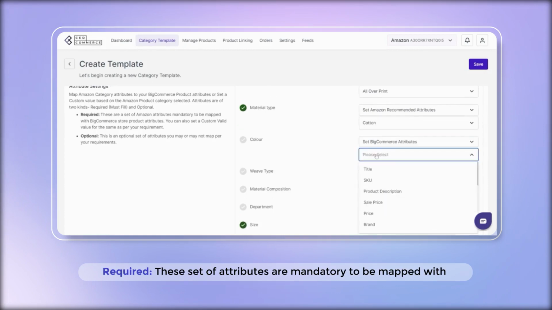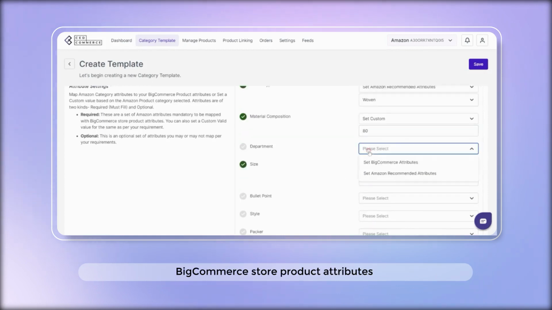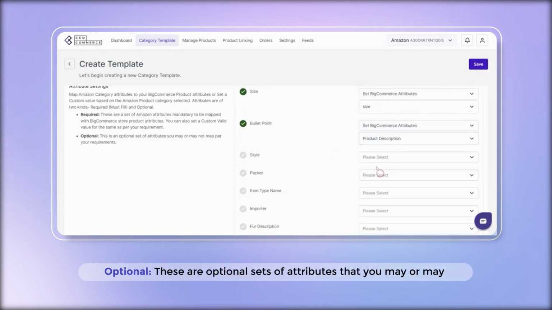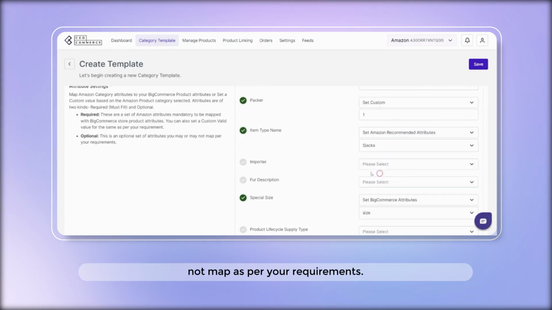Required: these set of attributes are mandatory to be mapped with BigCommerce store product attributes. Optional: these are optional sets of attributes that you may or may not map as per your requirements.